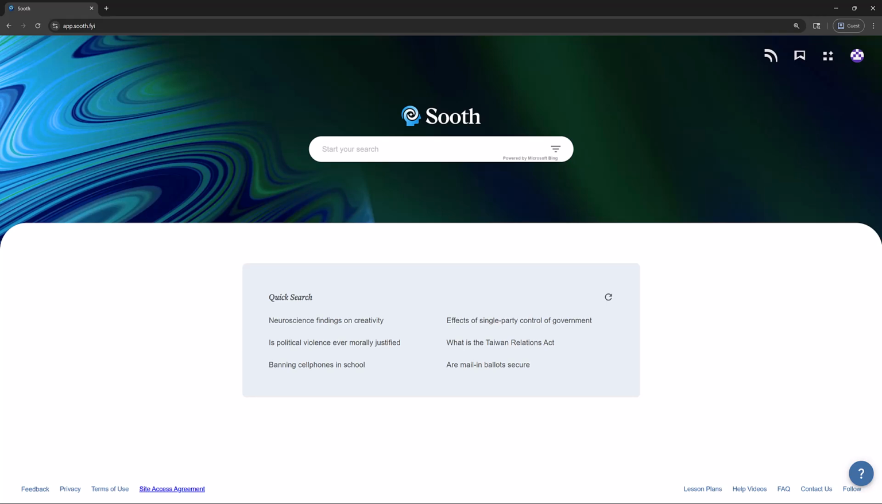Hey everyone, let's walk through how to access and use lesson plans on Sooth. There are two ways to open lesson plans. Option 1 is log into your Sooth account and click on the lesson plans link in the footer. This link will always be visible while you're logged in.